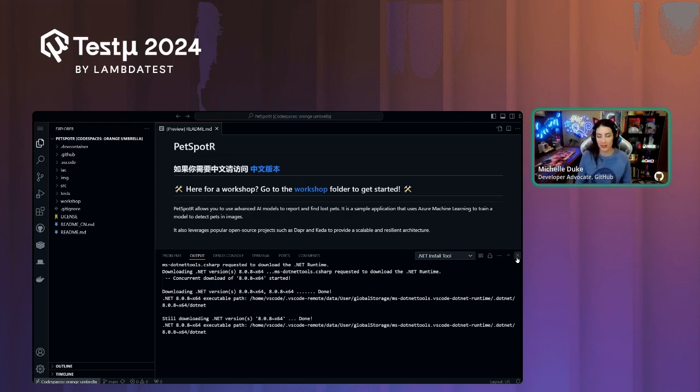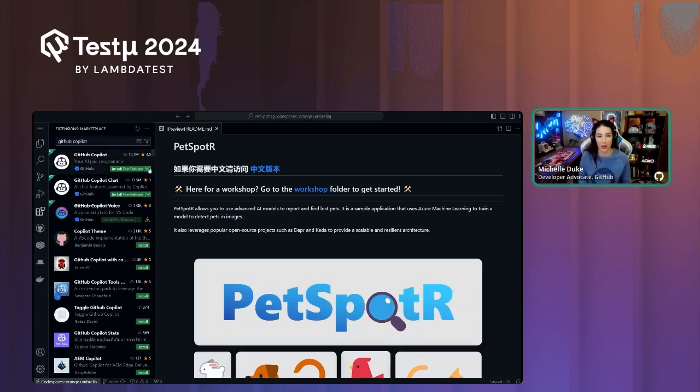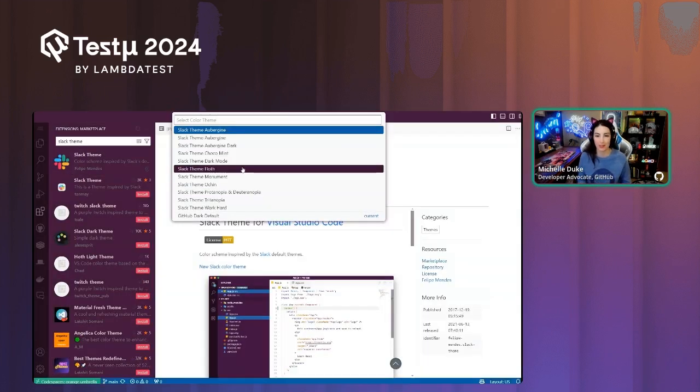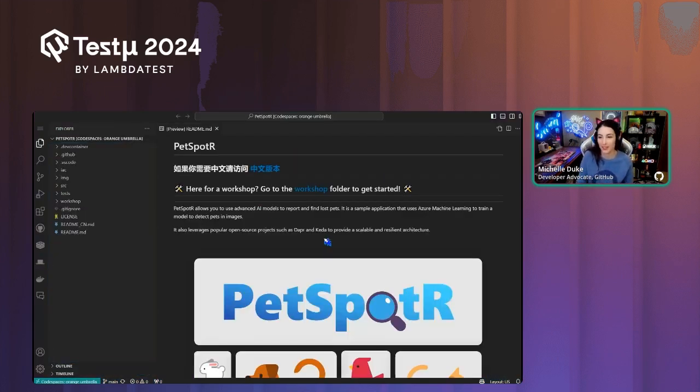So we've got it here. We've spun up our Codespace. This is all running in the browser. And if we want to use GitHub Copilot, we need to install GitHub Copilot in here, just like we would in VS Code. Go to extensions, install GitHub Copilot. I can even install themes as well. So install a different theme and use a fancy theme.